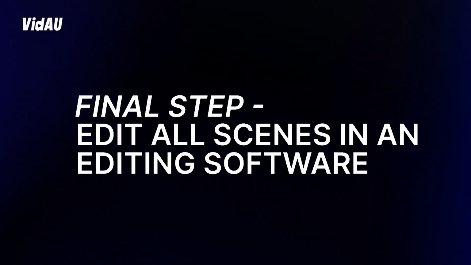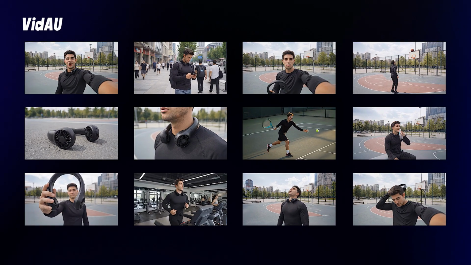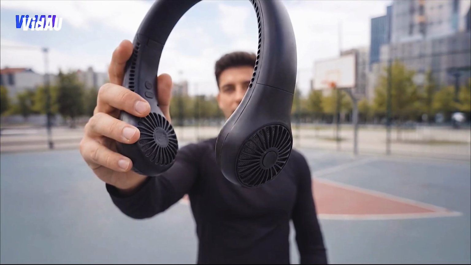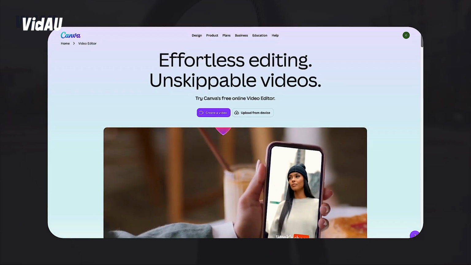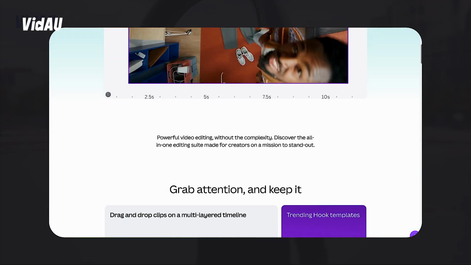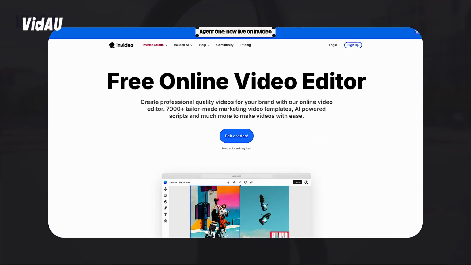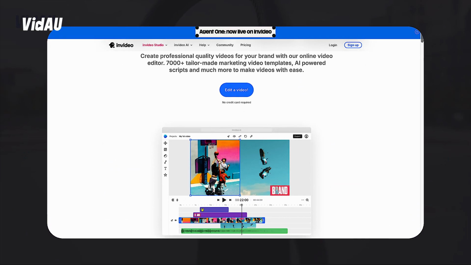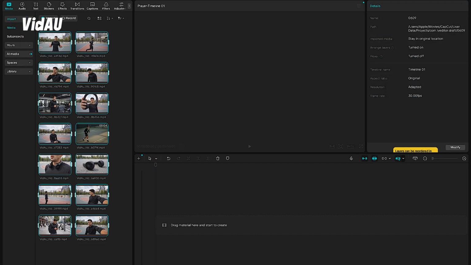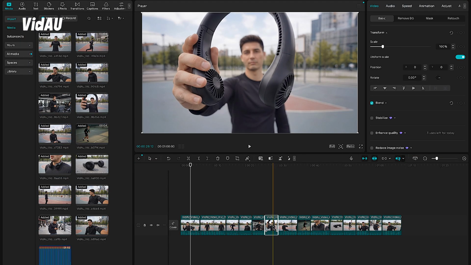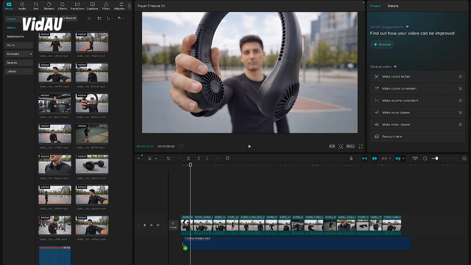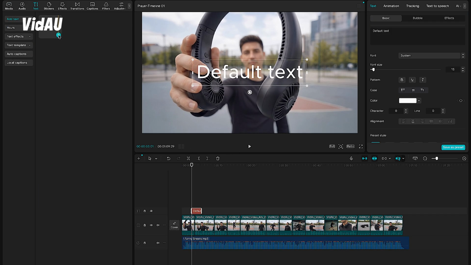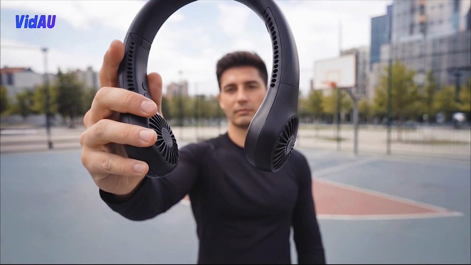Okay, last step, and this one's really straightforward. Now that we've got all our scenes, we just need to edit them together into one final video. And you don't need anything fancy for this. If you're looking for free options, Canva and InVideo are all genuinely solid. Pick whichever feels most comfortable. Import all your generated clips, arrange them in the order that tells your story, drop in some music, add your text overlays, smooth out the transitions, and export. And that, right there, is the finished product.